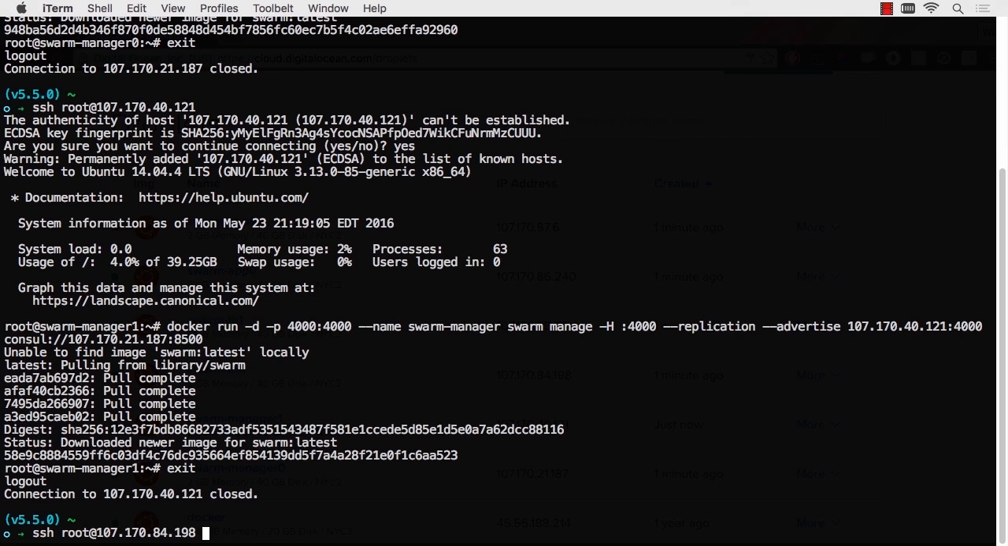So we're going to log in, and then we're going to run docker run swarm. So this won't be running swarm manager like up here. We're going to be just running swarm. There we go. We're going to join. We're going to advertise ourselves on port 2375, which is the standard Docker port. So there we go. That's the IP address of our current node.